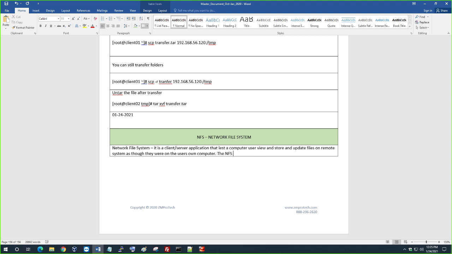The NFS protocol is one of the several distributed file system standards for NAS. Anybody has NAS in their home?